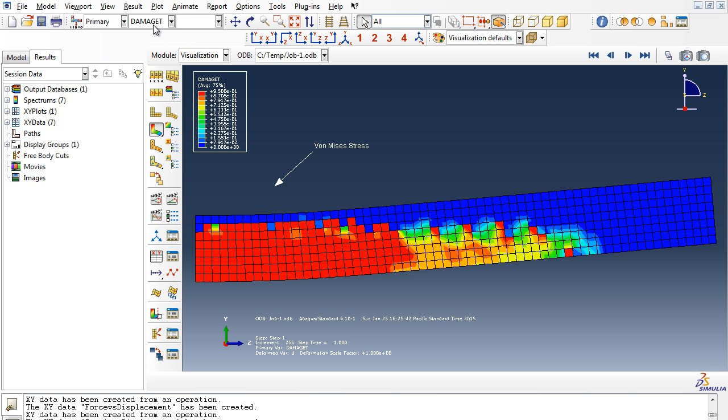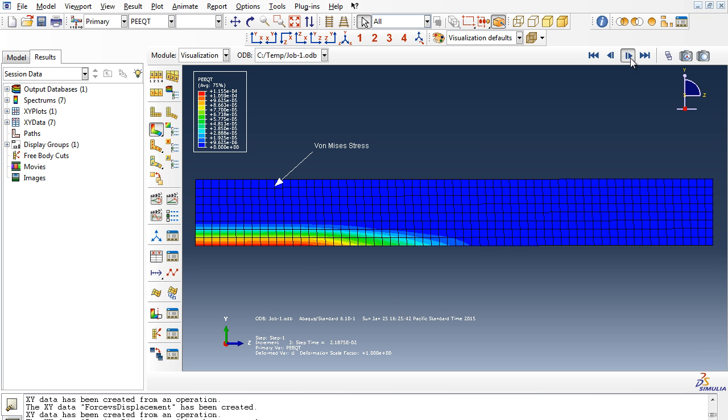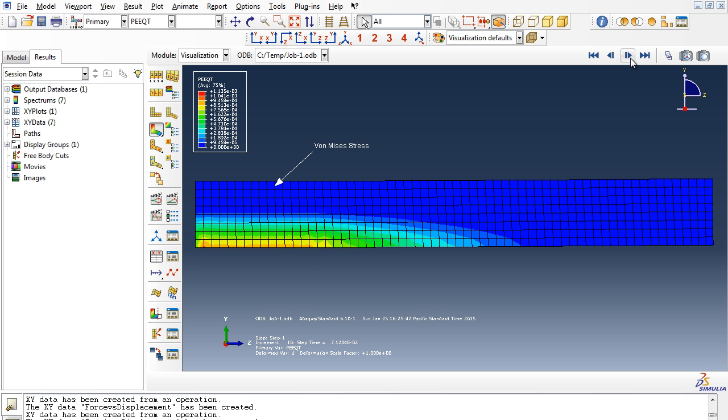And the closest we're gonna get to crack patterns is you can go through each one of them as you go. Let me go back and do this. PEQT, the total plastic energy. That's the closest we're gonna get to crack patterns in Abaqus, and it's gonna be pretty rough too. You can see the cracks develop as you run the analysis.